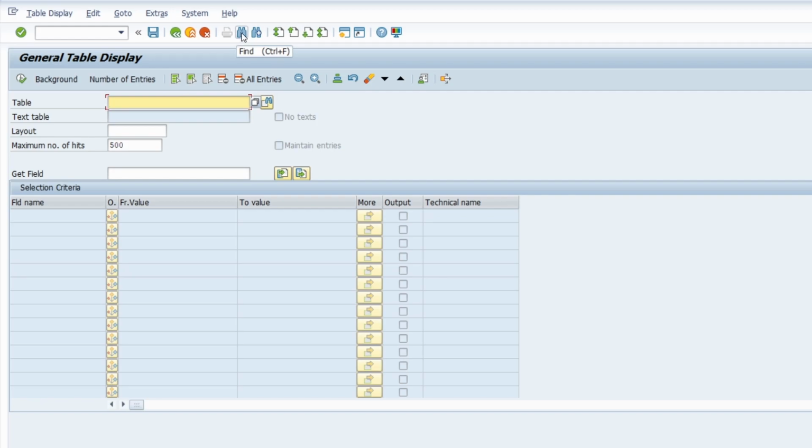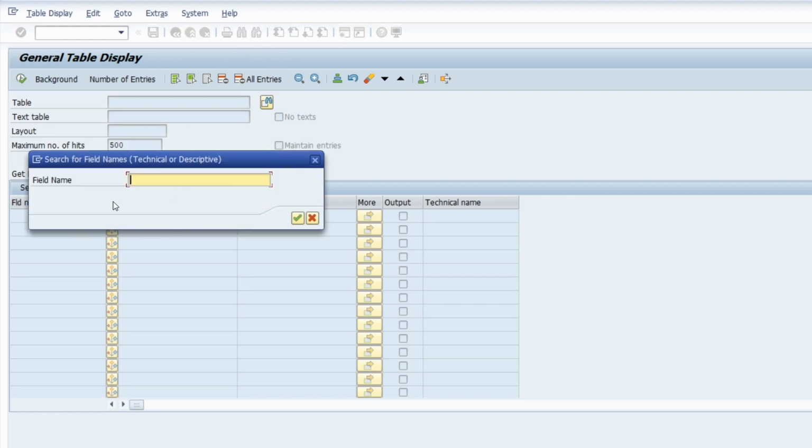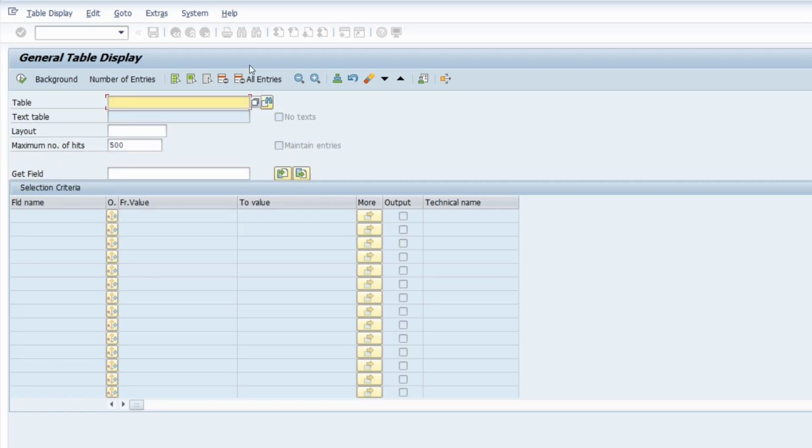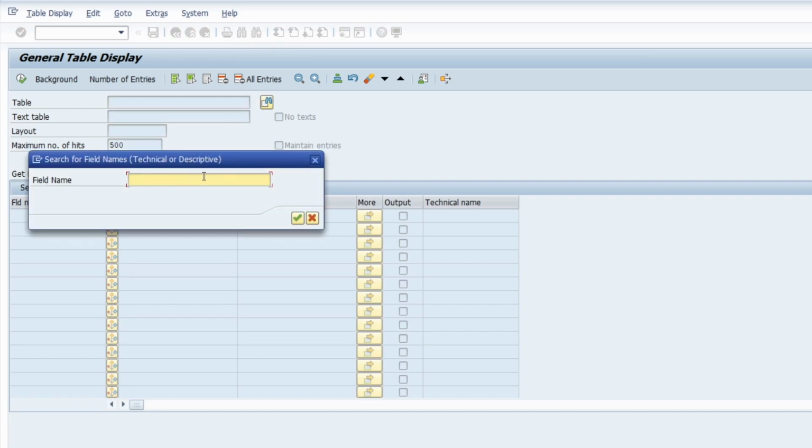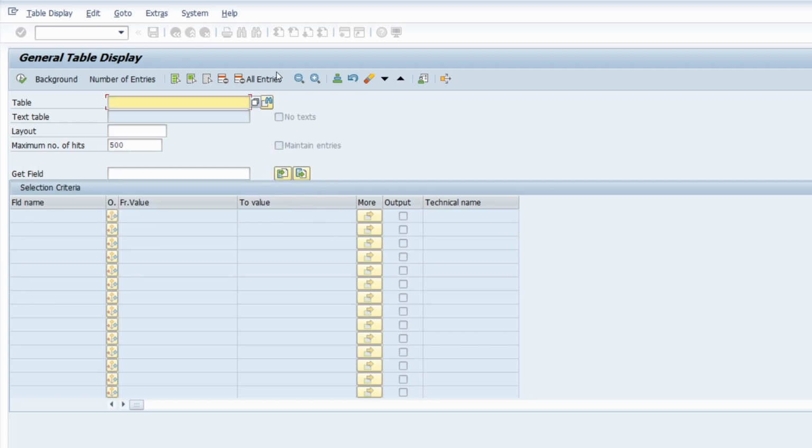So here you can find a specific search term in your transaction. You could also use the key combination Control and F. And once you've entered a field name in here in this case, or a search term, then with the next button, the find next, or the key combination Control G, you can find the next hit based on your search term.